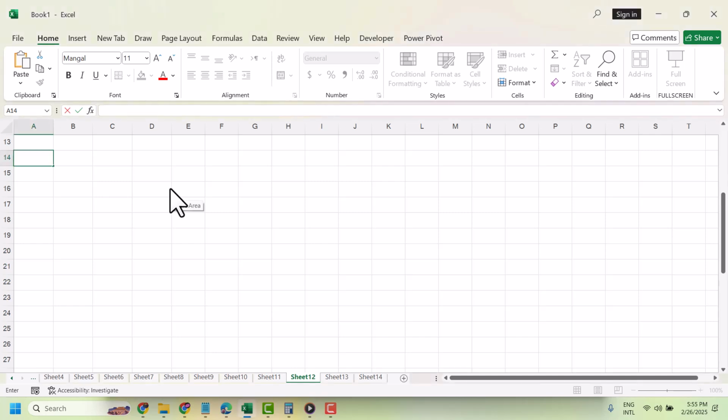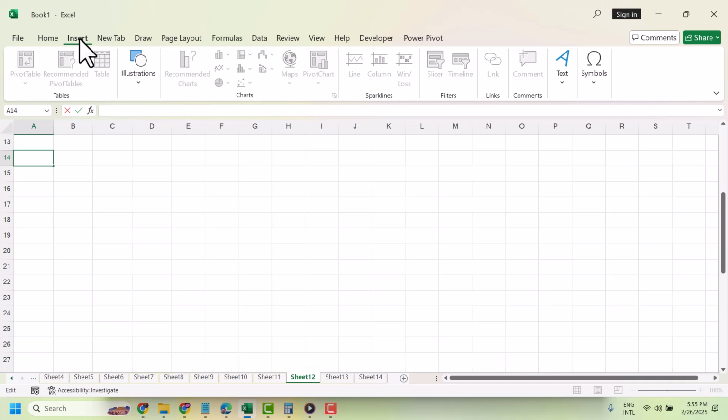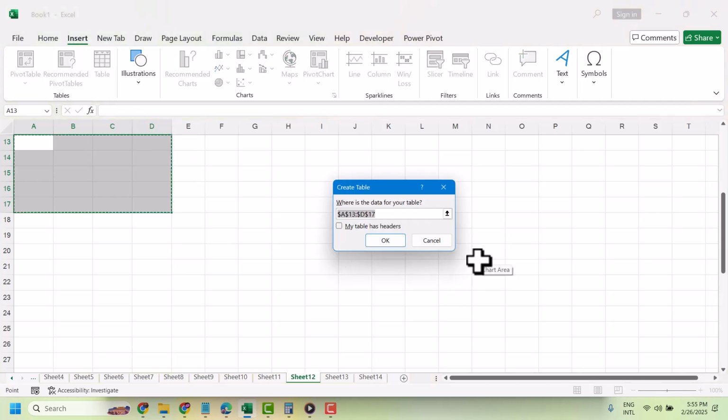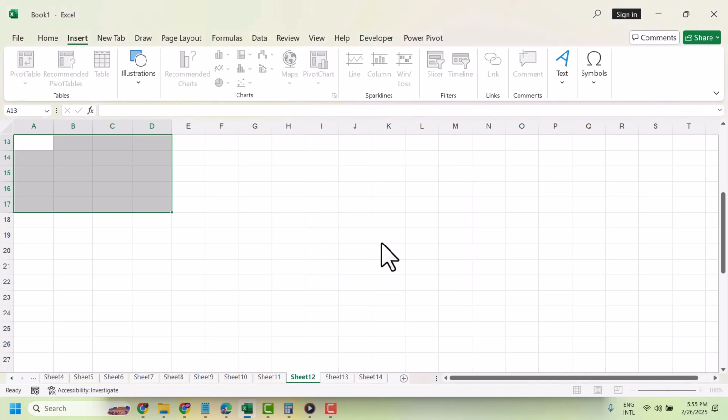Hello friends, in this video I will show you how to insert a table in Excel. So very easily you can insert a table in Excel. Firstly, you need to select your area like this way, click anywhere and click on Insert, and here you see this option, Table. So click on it and click on OK.